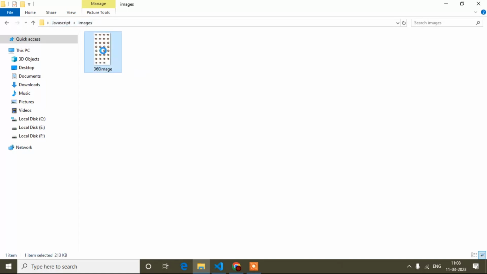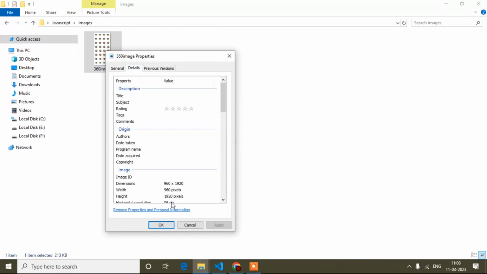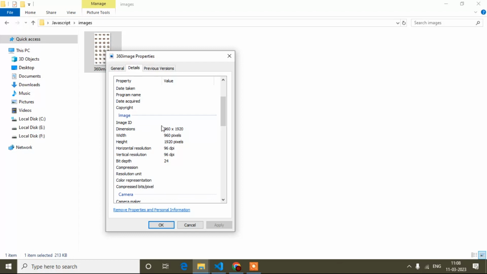Now I will right click, and after that I will open the properties. Once I open the properties and go to the details, from here you can see the dimension, 960 and 1920. From 1920 you have to divide by 4, and from 960 you have to divide by 8. Then you can get the height and width. Sorry, 960 is the width and 1920 is the height.